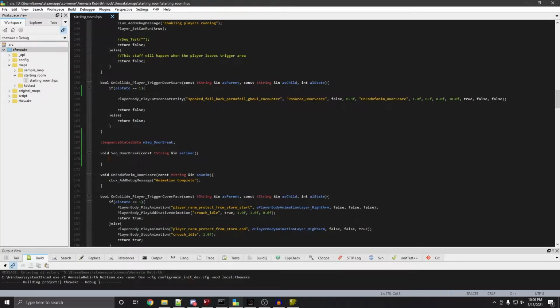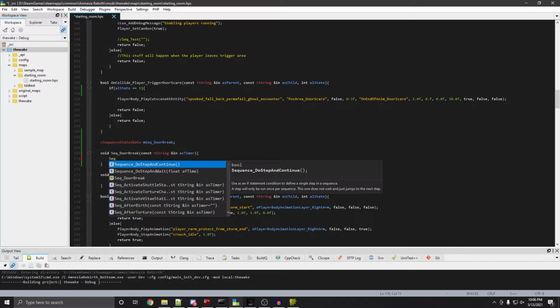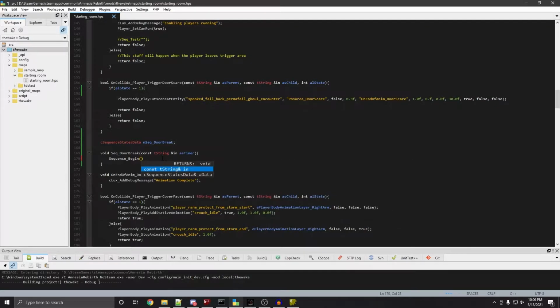And now our sequence function is pretty much created here, but we want to put a few things in here first. So we're going to do sequence underscore begin. And now we want to put the name of our sequence. That's going to be the same function here, so we're just going to copy this and paste it in here. And we're going to do comma space.